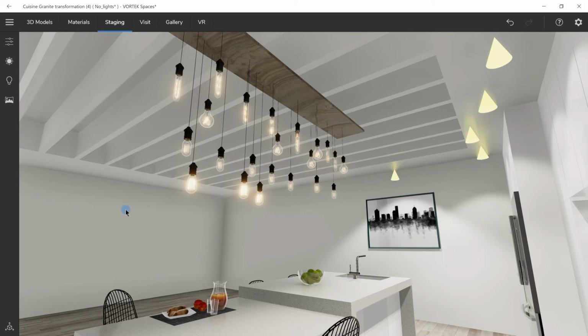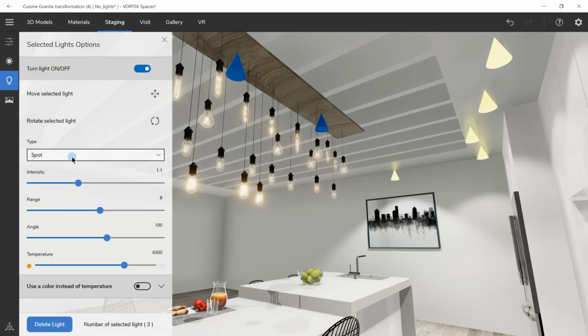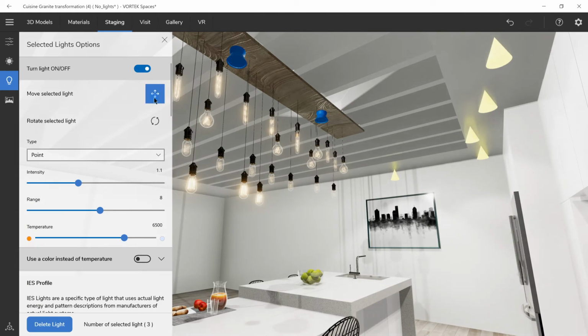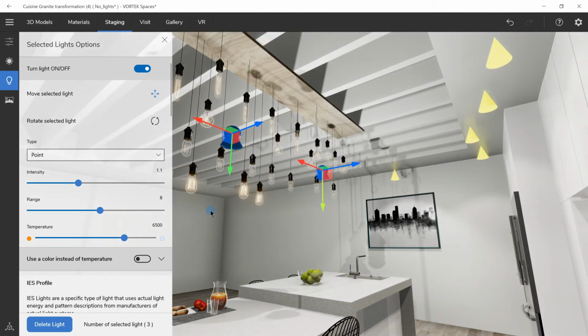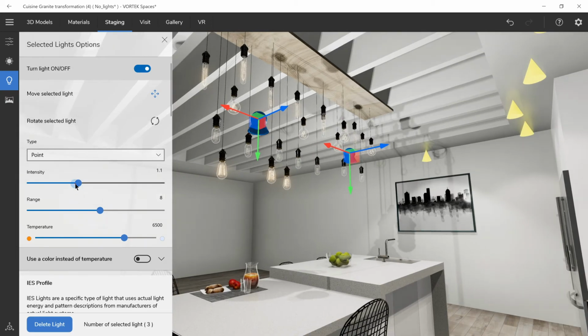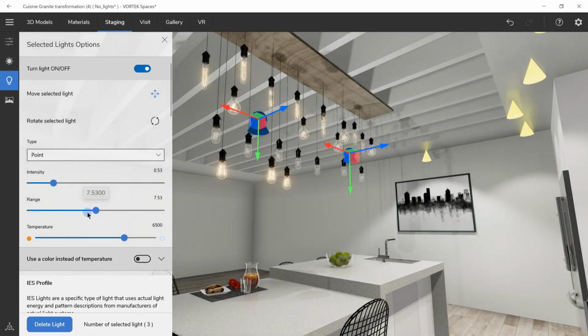To enhance the effect of the light fixture in my project, I will add two lights on the top of my light fixture. They'll be grouped together by default. Then I'll switch them to point lights. Using the arrows, I'll just bring them down about the same height as the light bulbs. Then I'll change the intensity, play with the range as well, and finally make the temperature a little bit warmer to match the tone of my light bulbs.